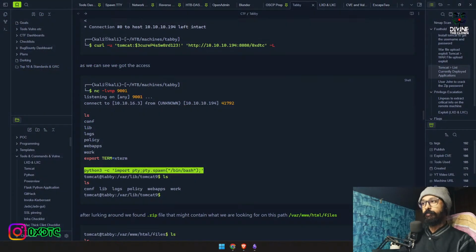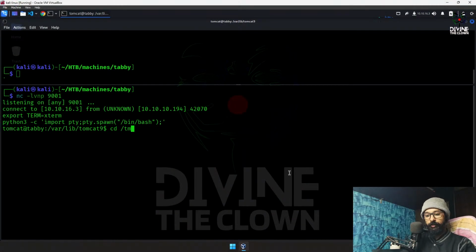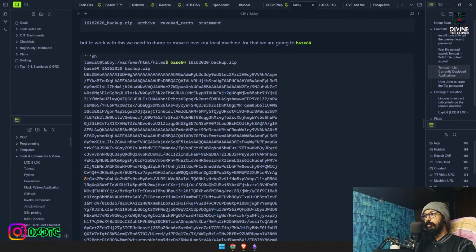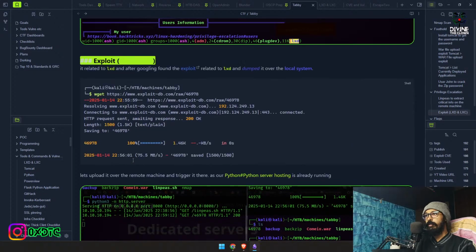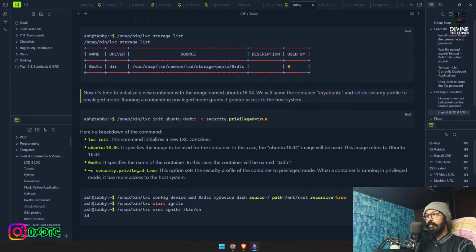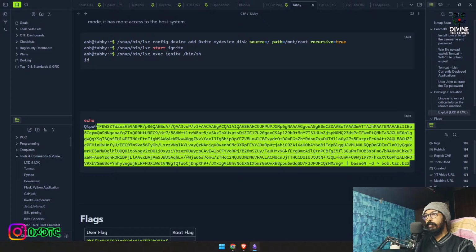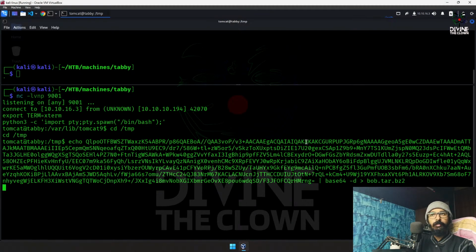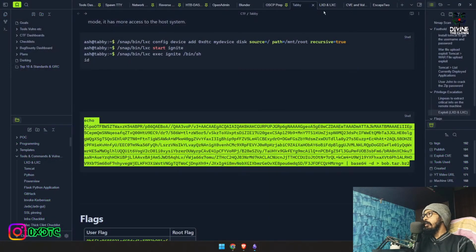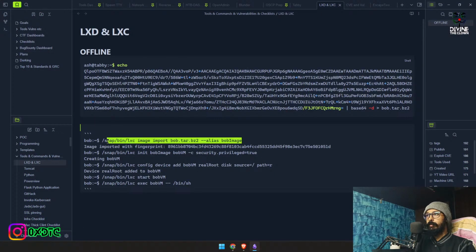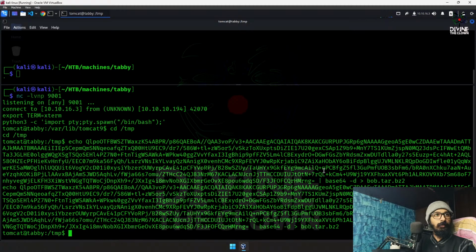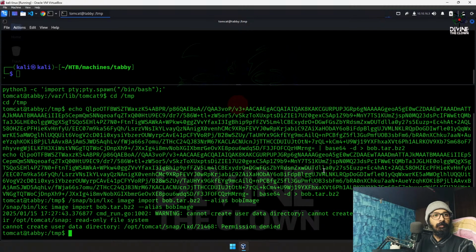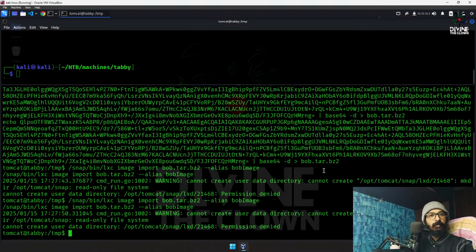Scroll up, cd /tmp, or instead of temp we will go where the actual file resides, and we will copy this, paste here, enter. Now back to this document and copy this, paste, enter, and it says create user data Tom, permission denied. Again, permission denied.